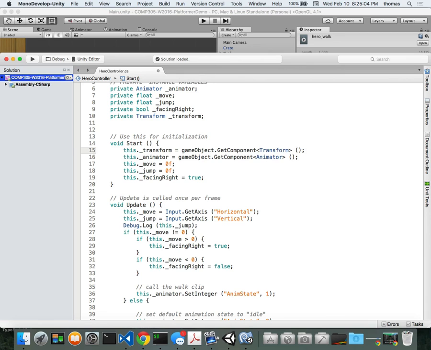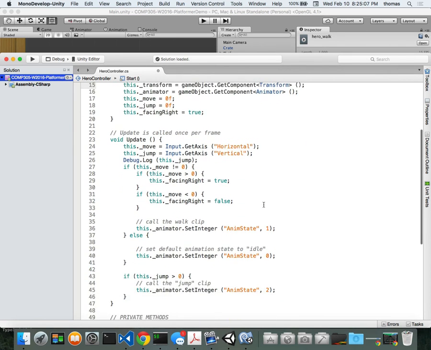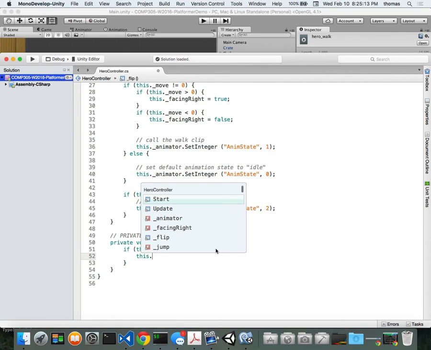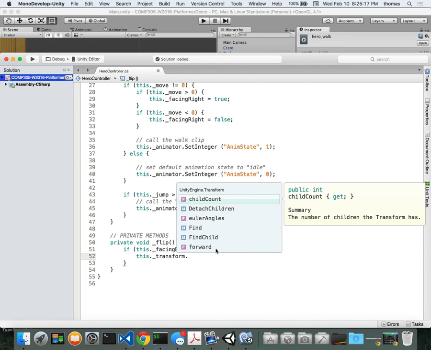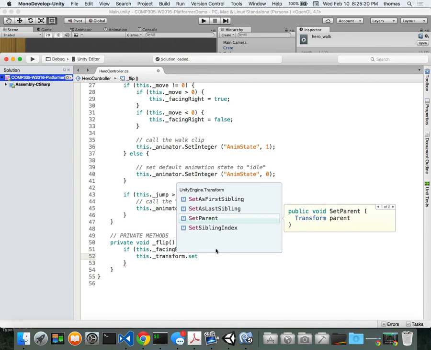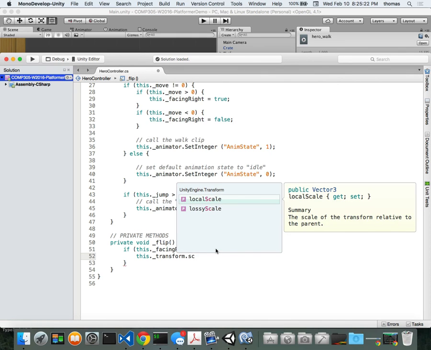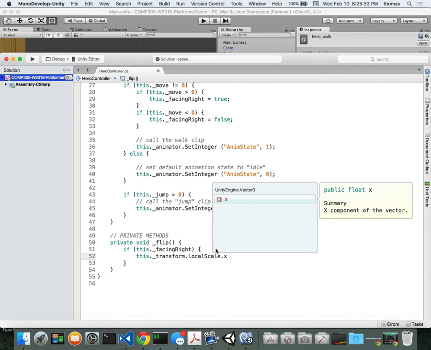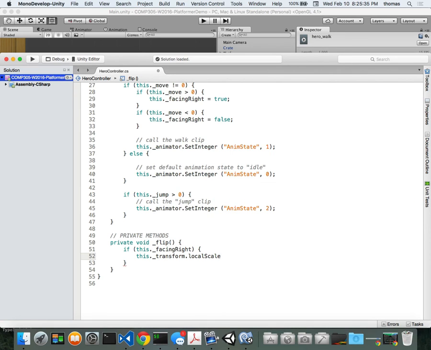Okay. And what I want to do is I want to say this. Well, if this is facing right, I want to scale this thing. I want to say this dot underscore transform dot set, or is it scale? Let's see, local scale, right? Notice it's a vector 3 object. Local scale. I can't assign it directly like x and y. I can't do that. Remember, just like we can't do position.